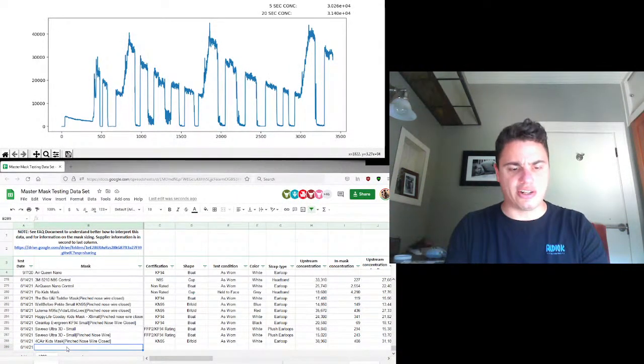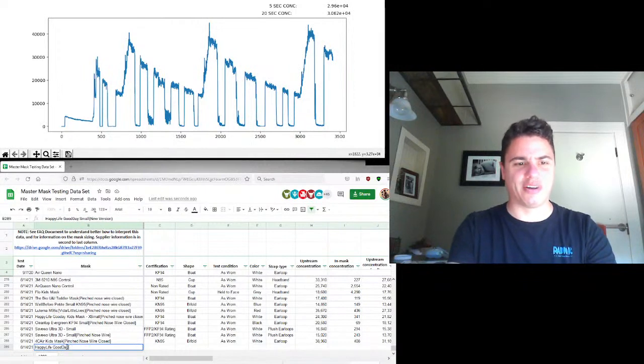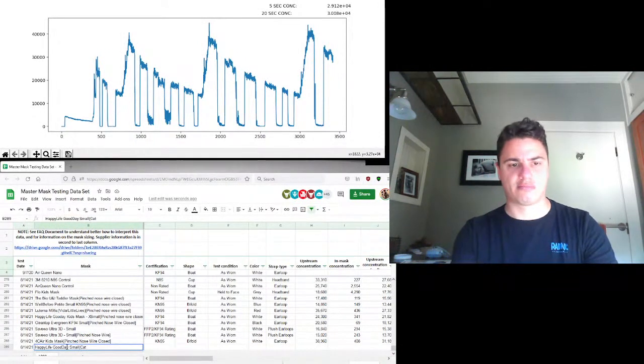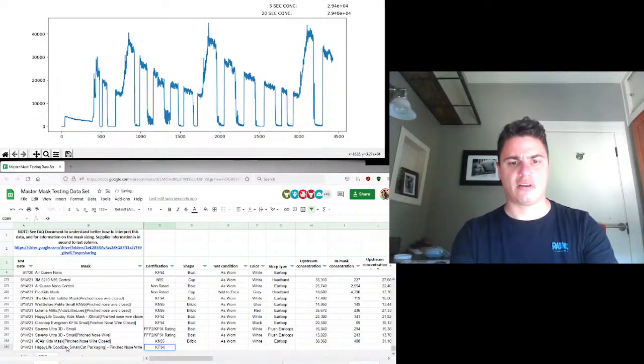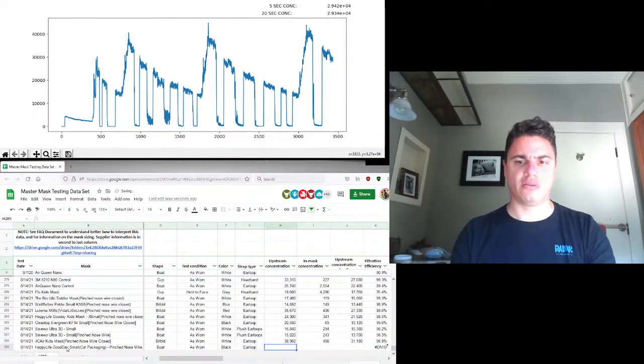I don't know why they changed their packaging. Maybe they just, so this is the Happy Life Good Day, or maybe it's Good Day Happy Life. I can never remember. Small cat packaging. It's got like a cat on it. And we're just gonna do pinched nose wire close. Let's do that because these are all too small for me. This is a KF94 rated mask. It's an oak style. It's as worn. It's white. Oh, that's right, it's black. It's an ear loop, non-adjustable. Here we go. Let's kick it off.